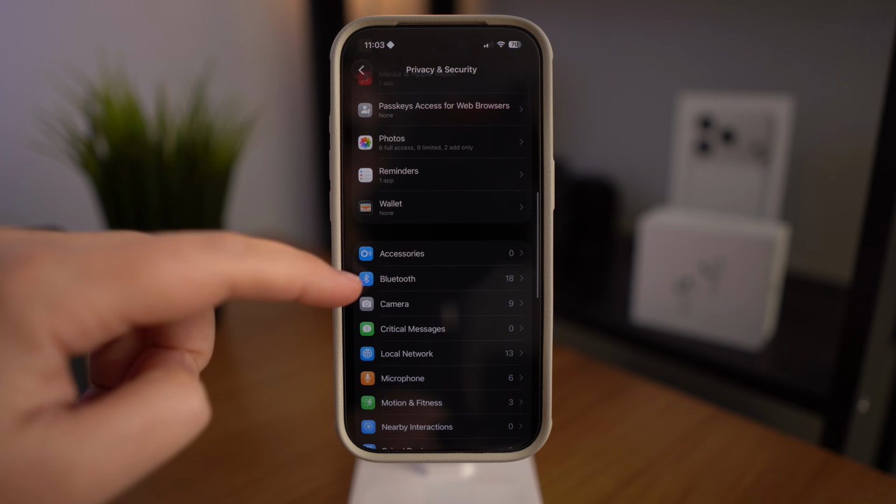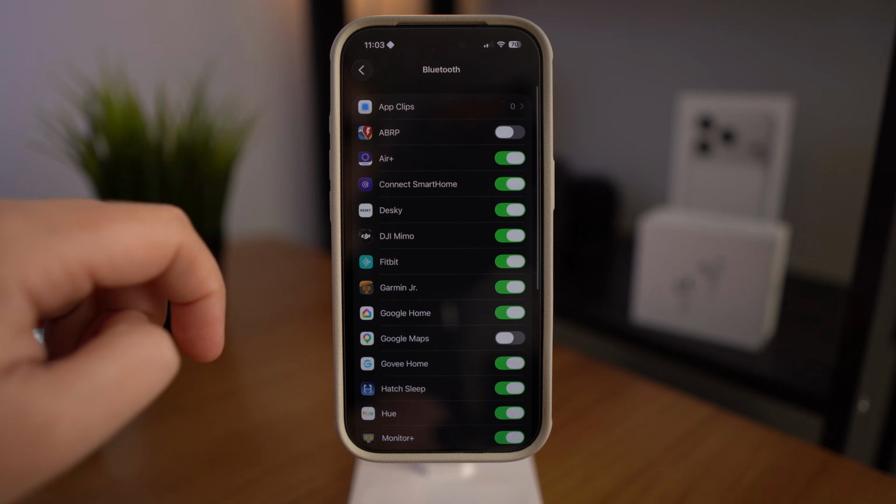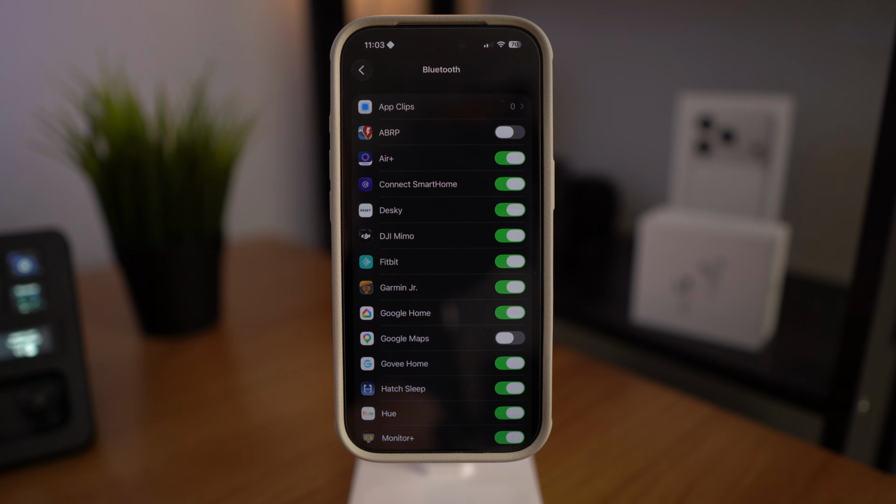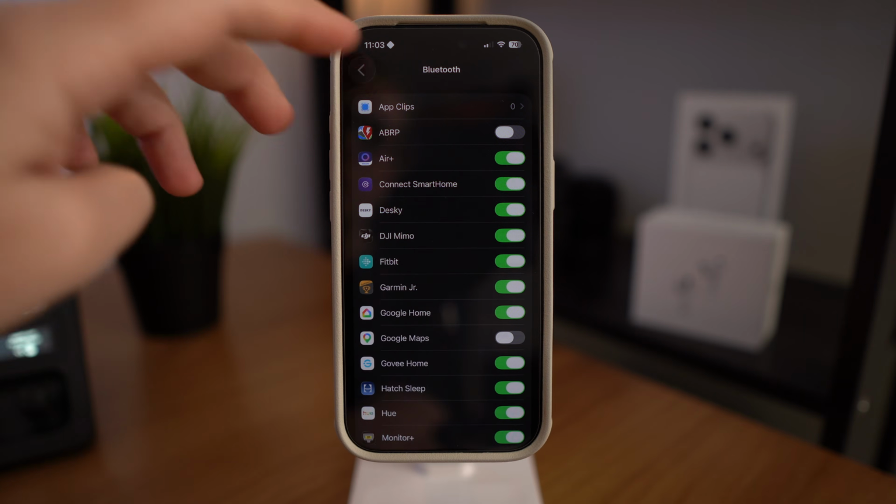You can also quickly check Bluetooth while you're here. Some apps use Bluetooth for accessories or smart devices, but if an app doesn't need it, you can turn it off too. You don't need to overthink this part. The goal is just to do a quick permissions cleanup and make sure apps only have access to what they actually need. Once you've gone through those, we'll check a few extra settings lower down in the same privacy and security menu.